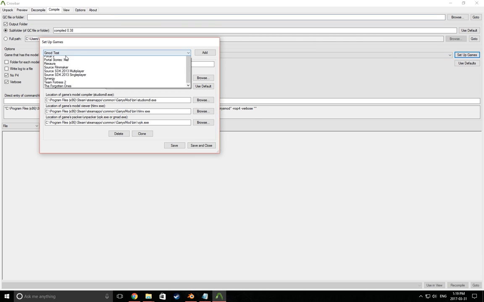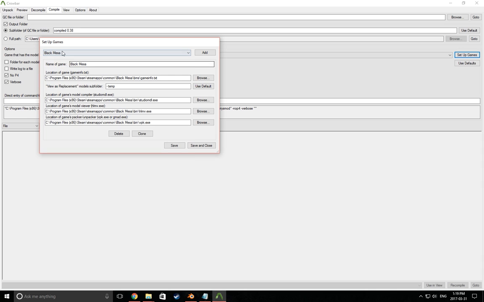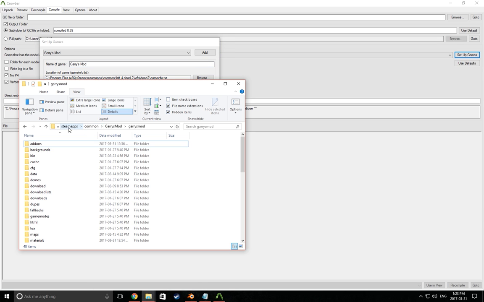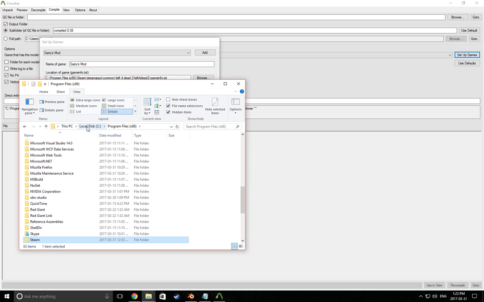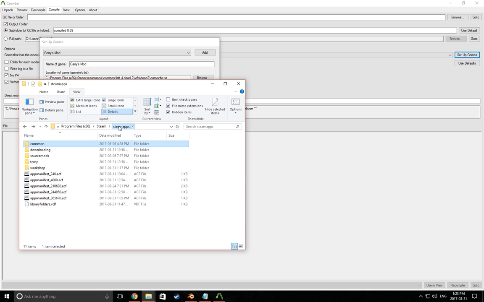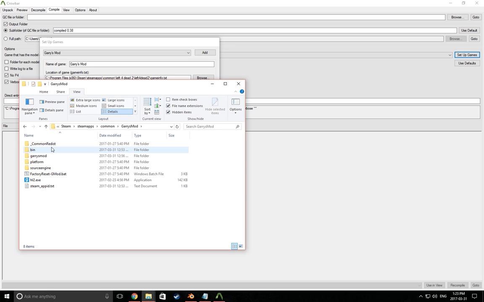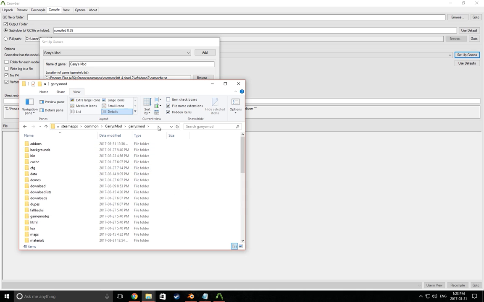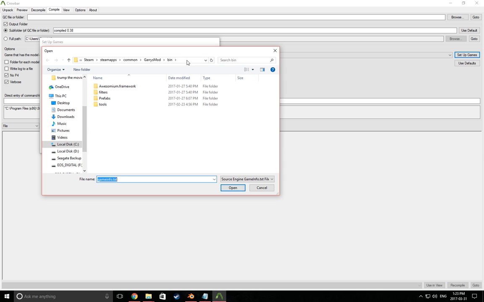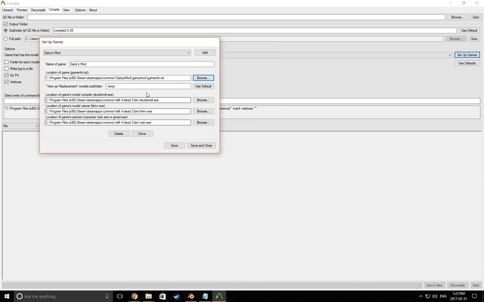This is not going to be here because I just made it. Let's pretend it was set to Black Mesa. So now let's click Add. Let's type in Garry's Mod, and here is where our game info text goes. So go back to your Garry's Mod and Steam apps. Once again, you go into your PC, Program Files, Steam apps, common, Garry's Mod. And this time we're going into Garry's Mod once again, and let's copy this path right here. And now we're going to throw it in here. Let's hit Browse, paste it in here, and hit enter. Now we can hit gameinfo.txt.